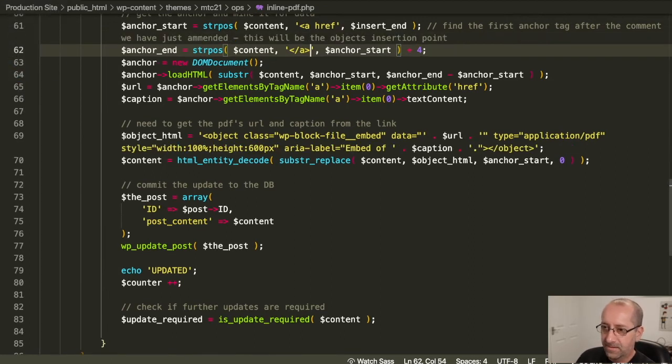So then we need to create this object string so we can insert it. So object HTML, obviously object, the class is just constant, the data, we need the URL, which we've just extracted, the type is constant, that style is constant. That might be a problem if you wanted to use different styles in different places, but my site's been consistently like that, so that wasn't a problem for me.